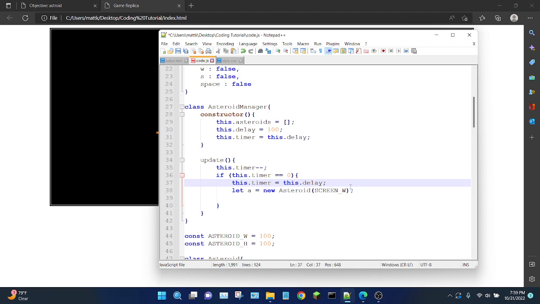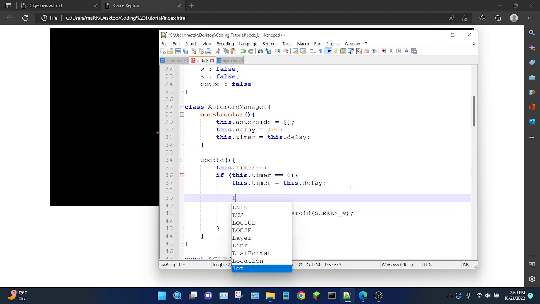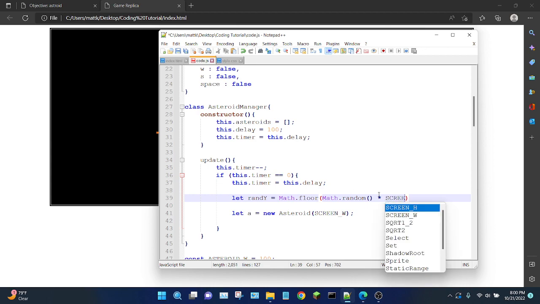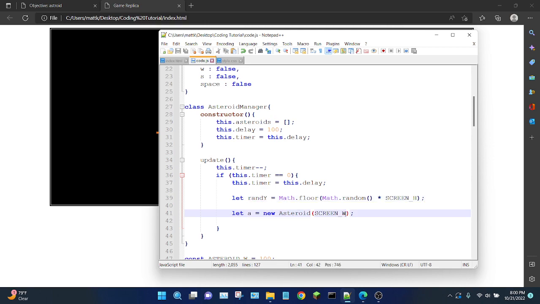So let's create that random height. Let randY be, and if you're unfamiliar with how to do random numbers in JavaScript, I have a video for that too. Just check that out. But here's all the code. Math.floor, Math.random times, and I'm not going to worry about the actual size of the asteroid. I'm just going to write times SCREEN_HEIGHT, and that with a semicolon. All right, so we have a randomly generated y position. So let's add that, randY.